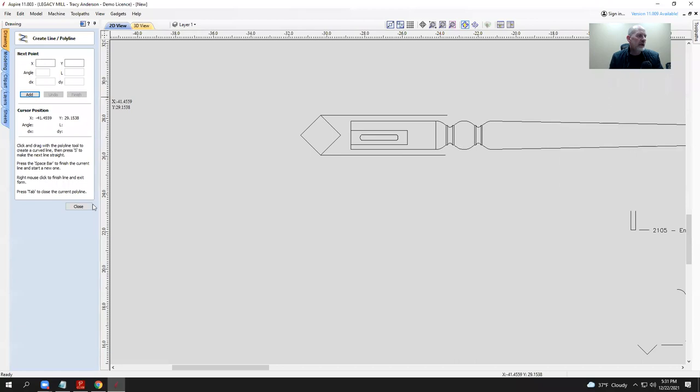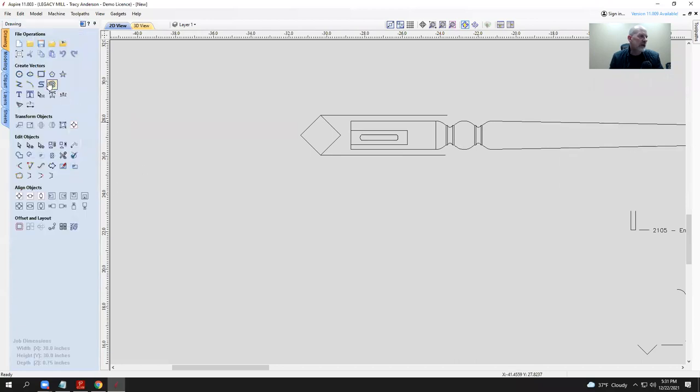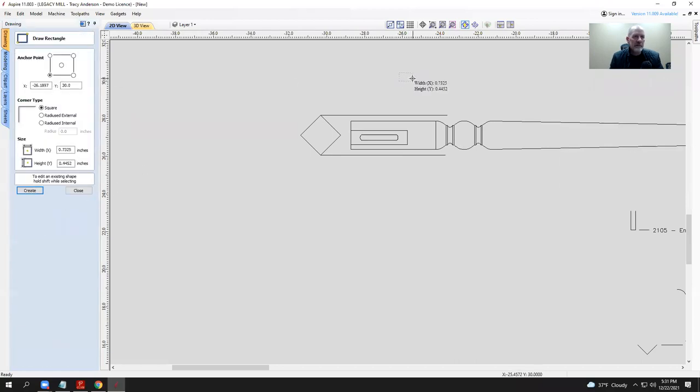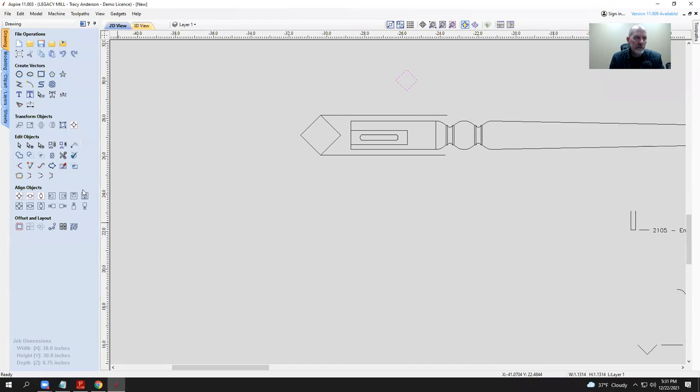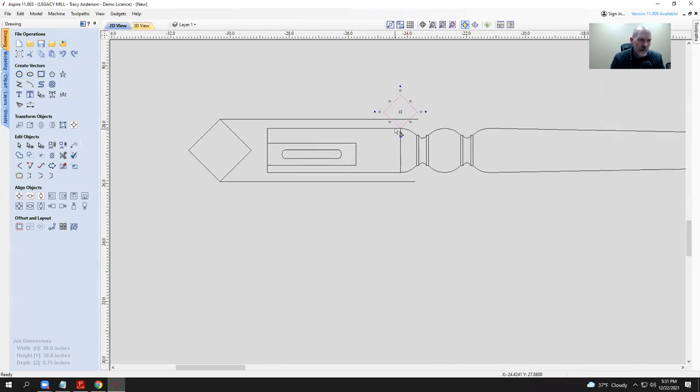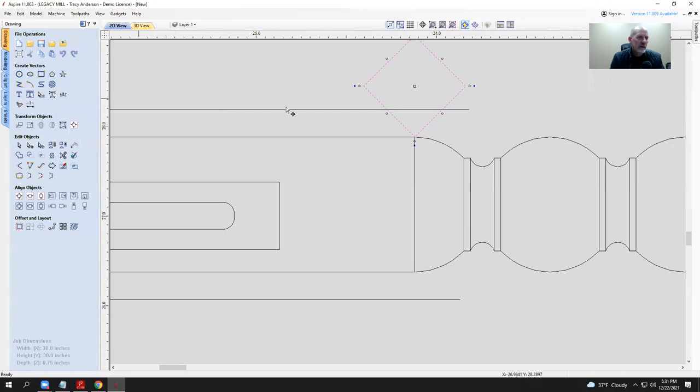All right, and then we're going to use a V bit. An easy way to do a V bit is to just draw a rectangle. It really doesn't matter. The number 0 or 9 to rotate it, and then right click it, grab this corner, and we're going to do the lamb's tongue right from that radius up here like this. And then we'll Control C, Control V.